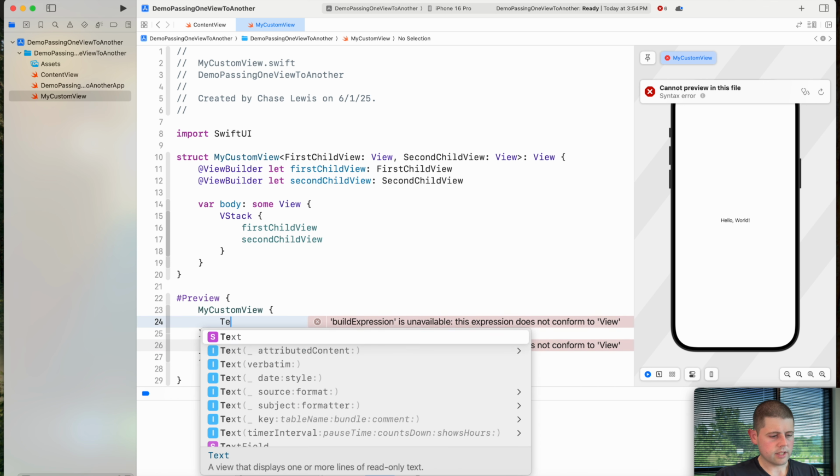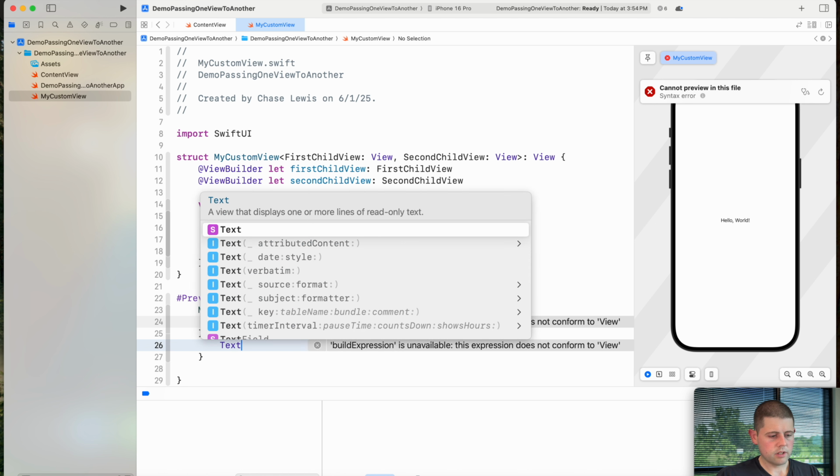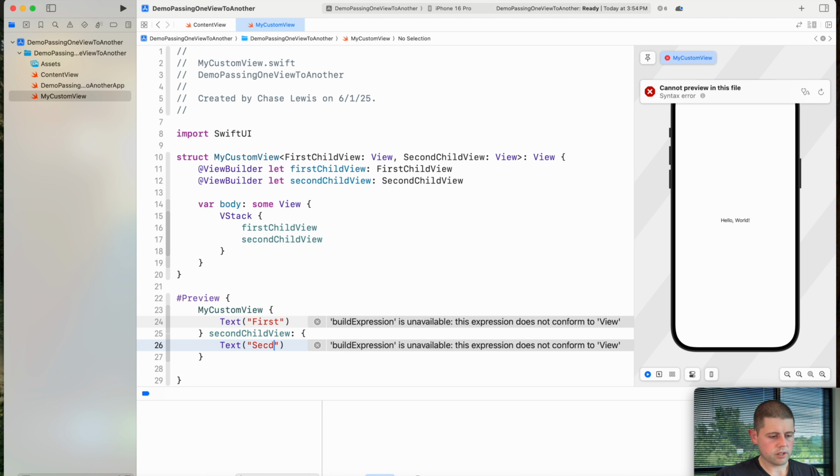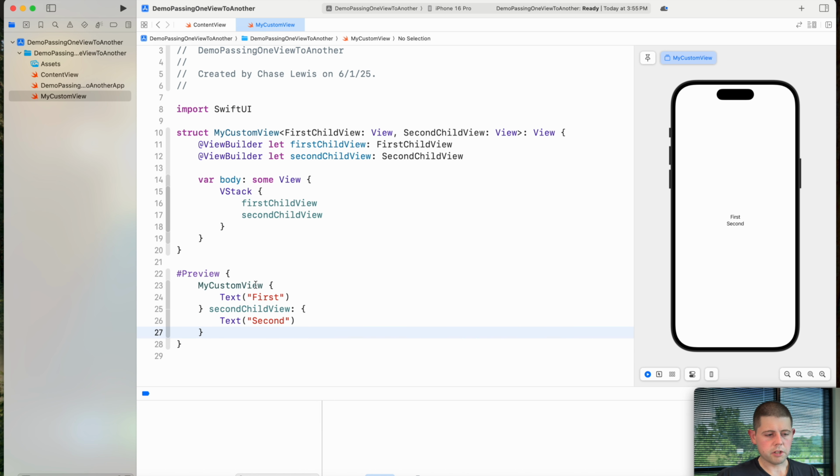So let's go ahead and say that this first child view is going to be a text with first, and our second child view is going to be a text with second. There we go. And now once our preview rebuilds, as you can see, we've got our first view here and our second view here. Very cool. Now this is what it looks like in the preview window, and it looks very similar if we wanted to, for example, call this from the regular content view.